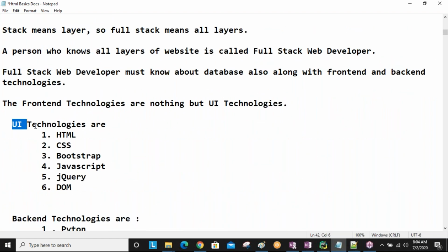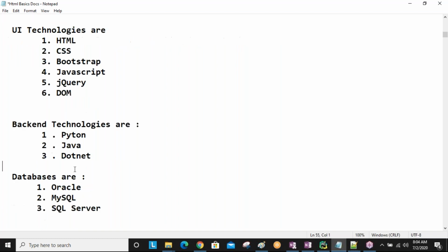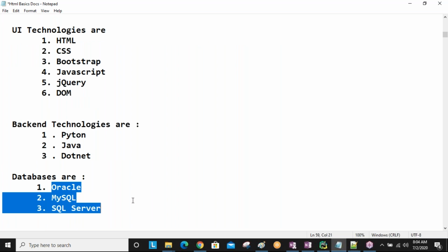After that, what are UI technologies? HTML and the things we just discussed. What are back end technologies? Python, Java, .NET, any of these we call back end technologies. On the Python side, for example, Python, Django, REST API. On the Java side, core Java, advanced Java, Spring, Hibernate, Struts. On the .NET side, C Sharp, ASP.NET, MVC architecture. Any one technology. And databases are different: Oracle, MySQL, SQL Server, MongoDB, so many databases. Any one database.